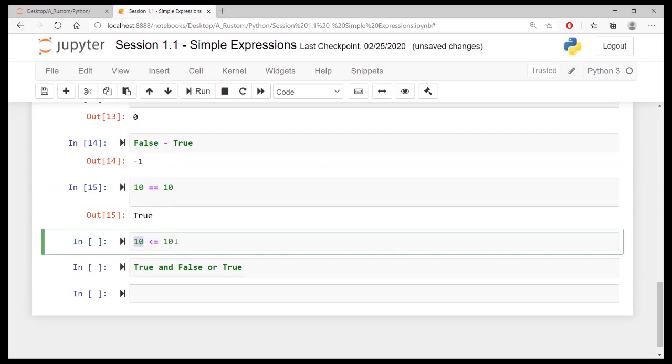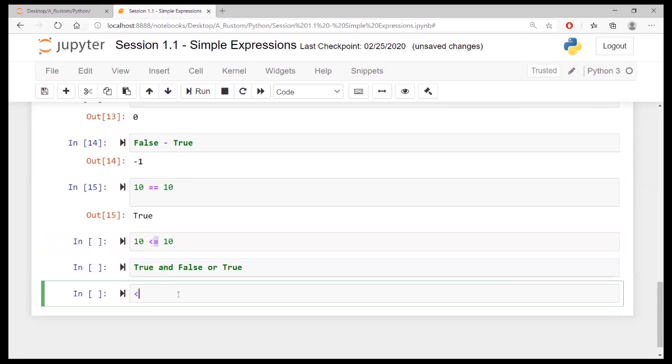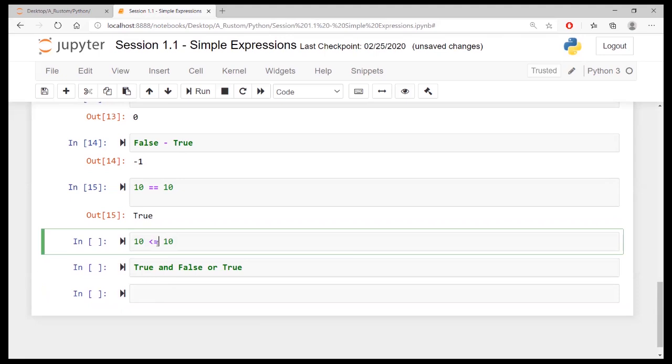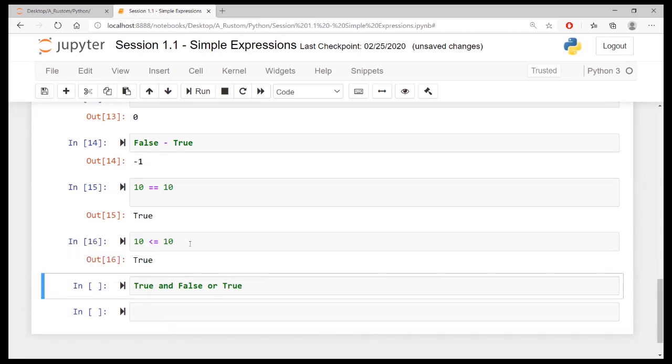Is 10 less than or equal to 10? Yes, it is not less than, but we have an equal sign here. If I'm comparing two conditions, like in this case, less than and also checking equal, I cannot write something like this, less than, equal to, which is wrong. What I can do is just write less than and equal. That is enough. So here it is taking two conditions, less than or equal. We interpret it as less than or equal to, and if one of the conditions is true, then it is going to return true. Since 10 equals 10, it is returning true, right?